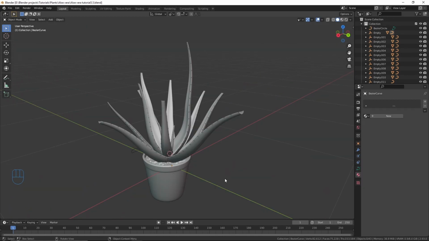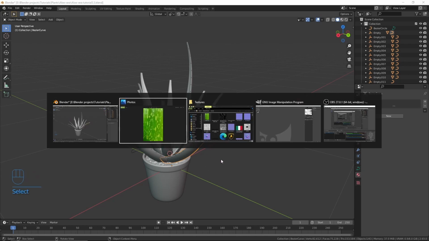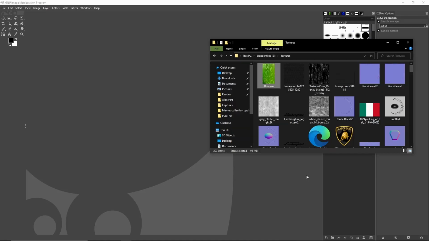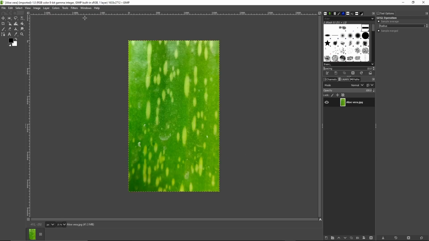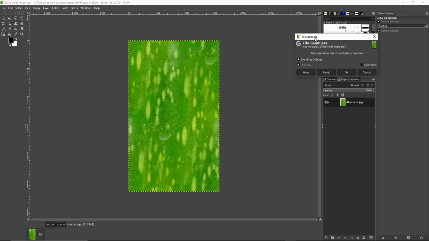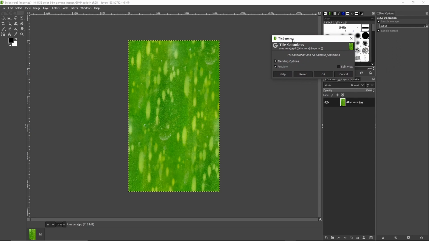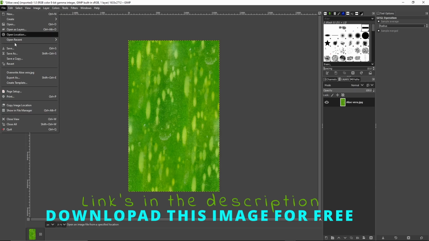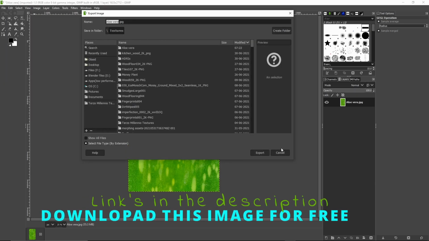And now it's time for the materials. So for the aloe vera material, I photographed this image, then I took that into GIMP, then go to Filters, Map, and select Tile Seamless. And now this will make the image seamless. That means when we tile or repeat the image, there will be no seams or interruptions. And now export the image wherever you want.